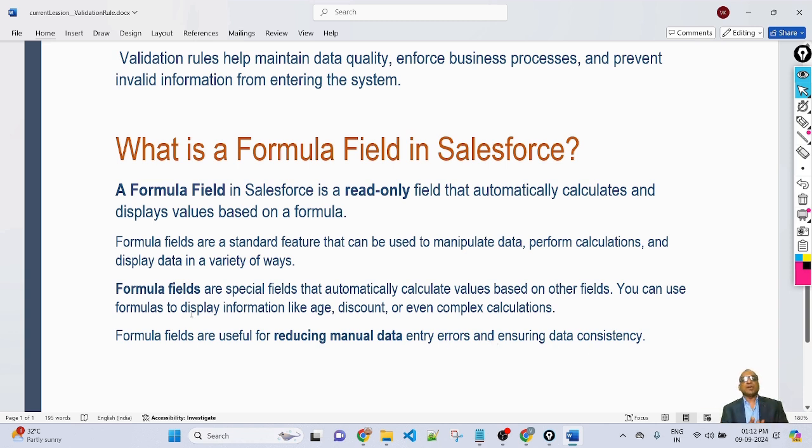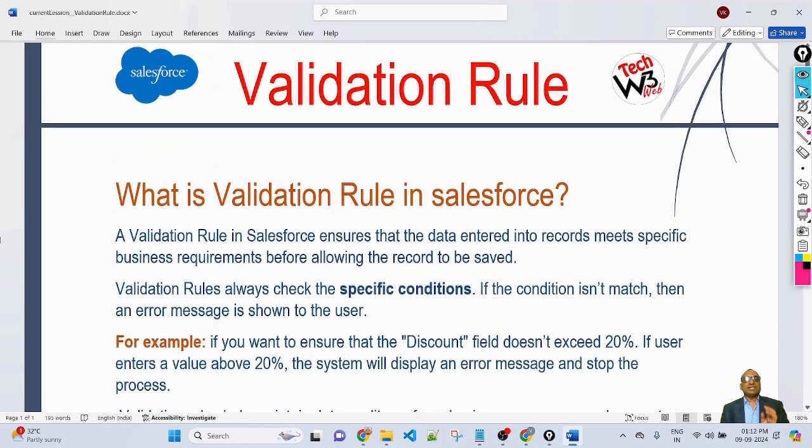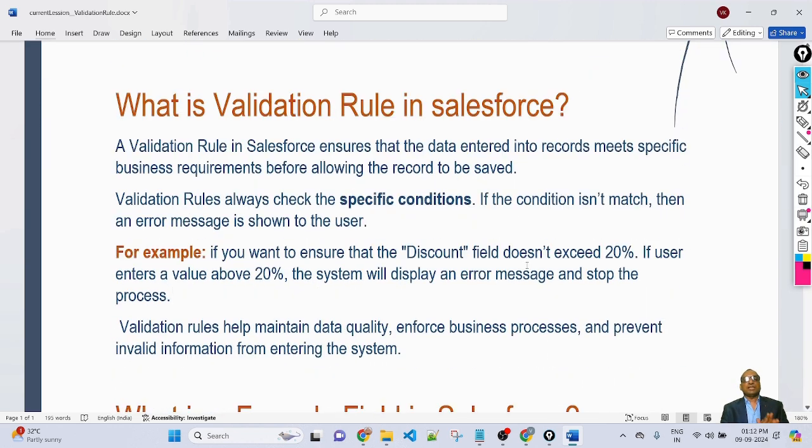So friends, a formula field is always a read-only field, and this is a standard feature of Salesforce used to manipulate data, perform calculations, and display data in a variety of ways. And a validation rule always works for a specific condition. If the condition isn't matched, then an error message will be displayed to the user.